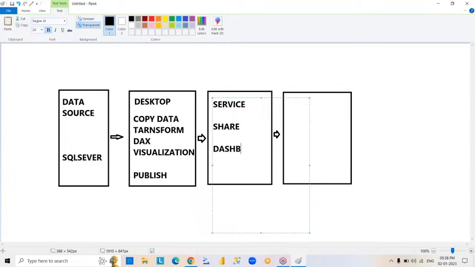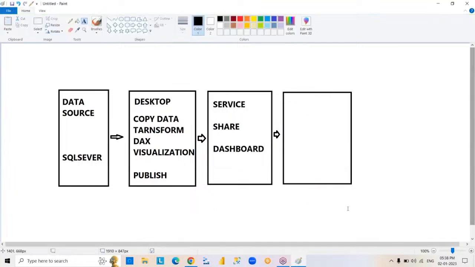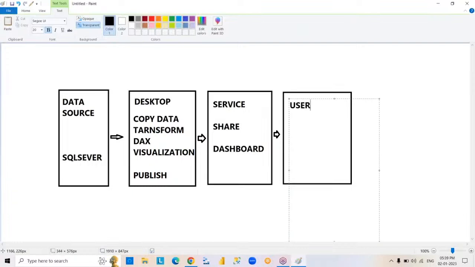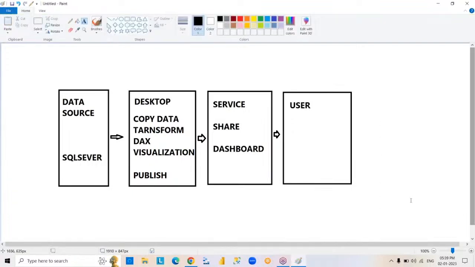We are going to create a dashboard in this service environment only. A dashboard means a collection of different, related visualizations. This is the end user environment. Some applications will be there, some other environments will be there. Now what you are doing: you are developing these things here, you are going to publish them to the service, right? And from the service, you are going to share them to users.